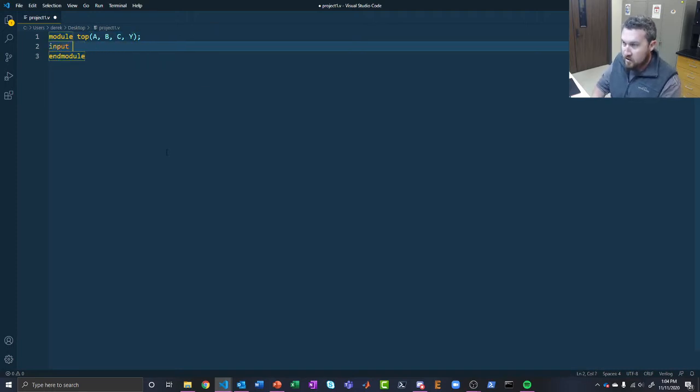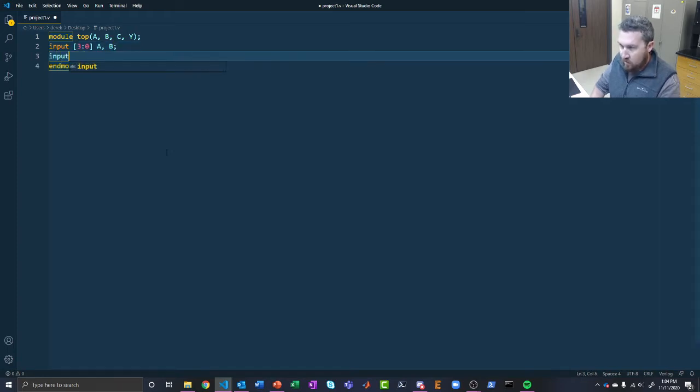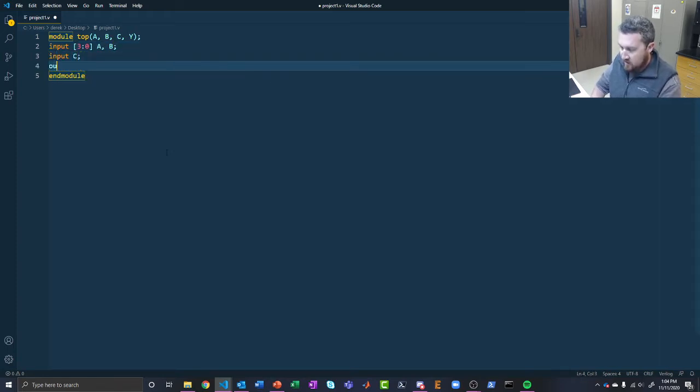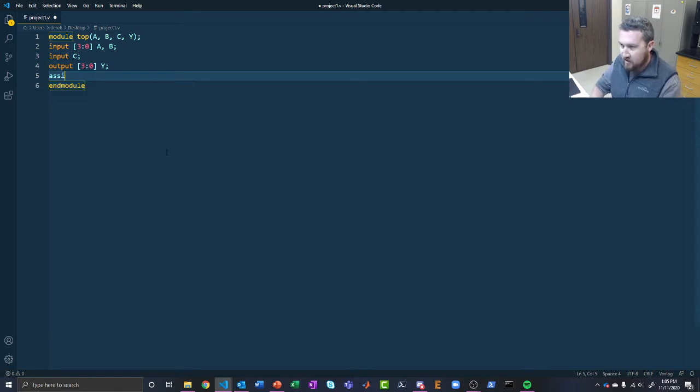So input A, 4 bits for A and B, a 1-bit input for C, 4 bits of output for Y, and then the magic: assign Y equals C, the ternary operator. The first one is when C is equal to 1, so Y is equal to A minus B, and when C is equal to 0, then Y is equal to A plus B, semicolon. Done. Ship it. 6 lines.